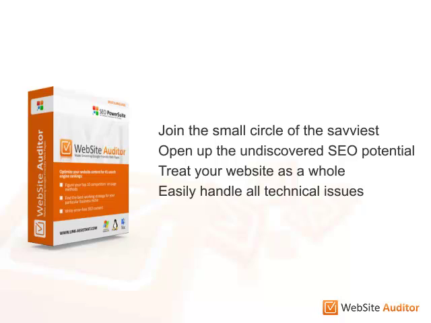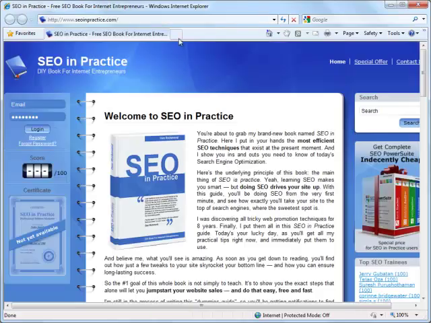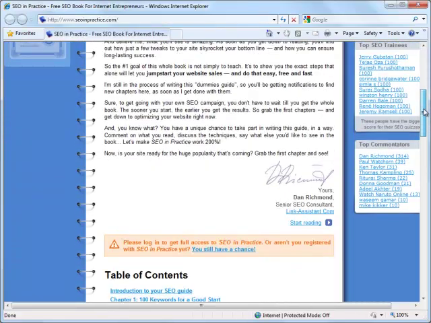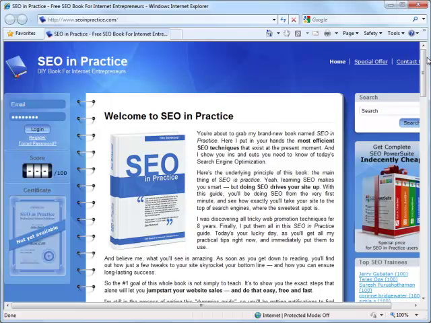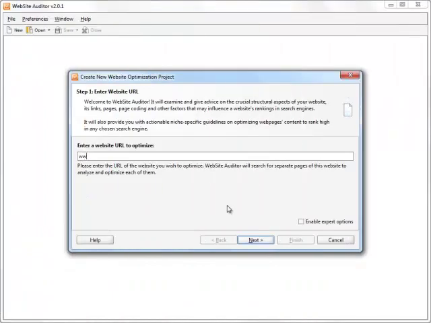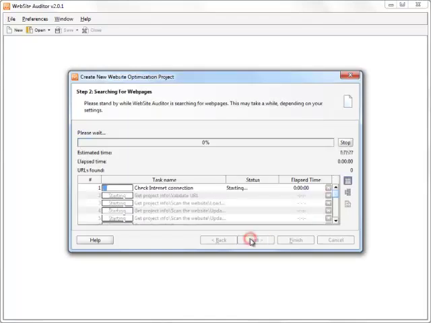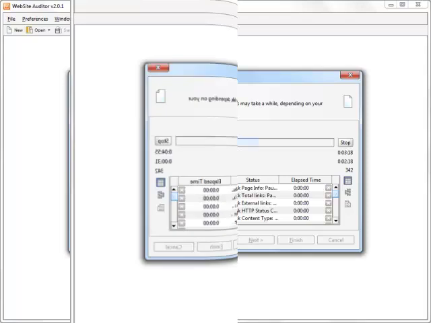Okay, let's walk the talk. See for yourself what this fantastic tool can do for a website in just a few minutes. This time, we'll use it to put to rights the website of our free practical SEO guide at seoinpractice.com. So, we launch the Website Auditor and enter the URL of the website we're going to optimize. Then press Next to fire up the tool, and the magic starts.